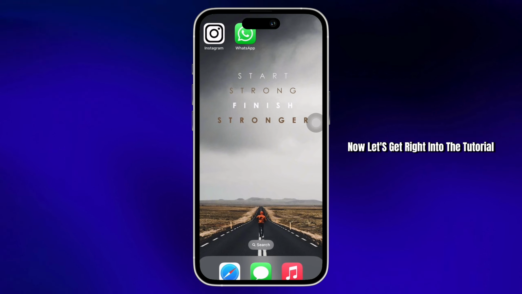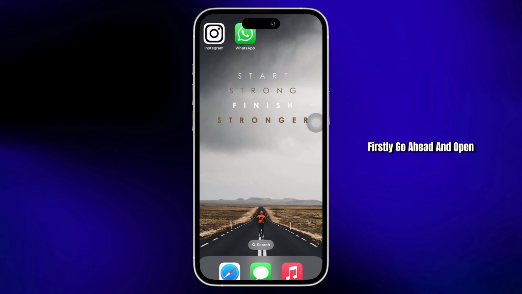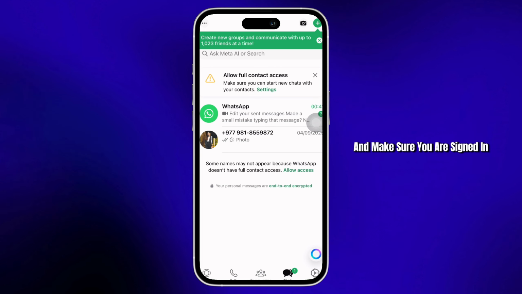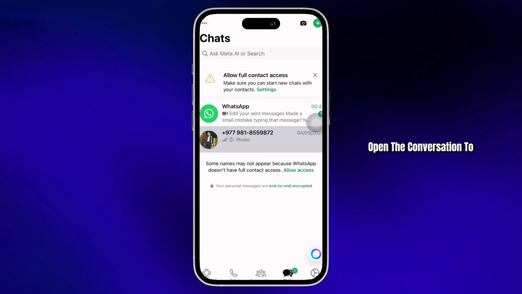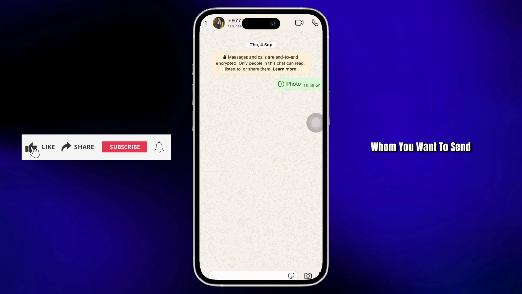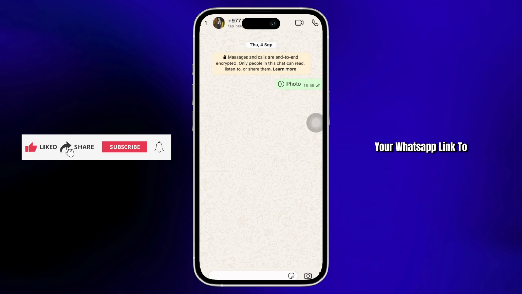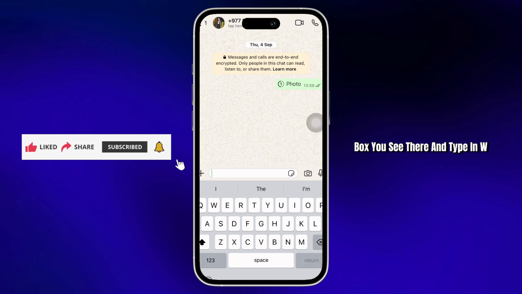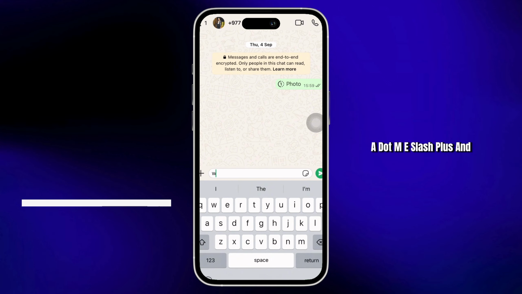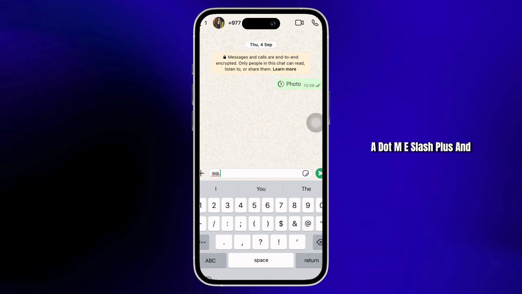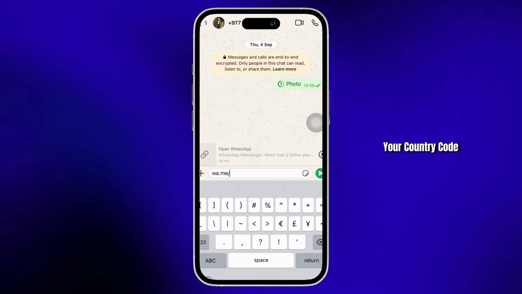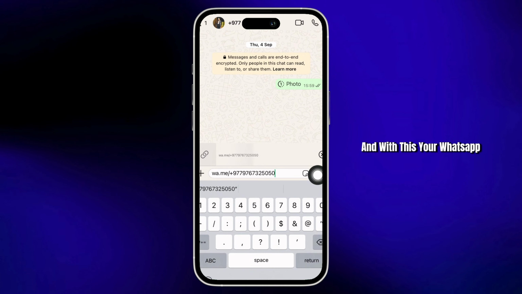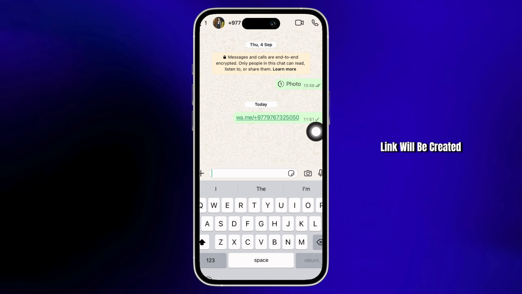Now let's get right into the tutorial. Firstly, go ahead and open WhatsApp on your device and make sure you are signed in. Now, open the conversation to whom you want to send your WhatsApp link to, and now tap on the text box you see there and type in wa.me/plus and your country code, and then enter your phone number just like shown on the screen, and with this, your WhatsApp link will be created.